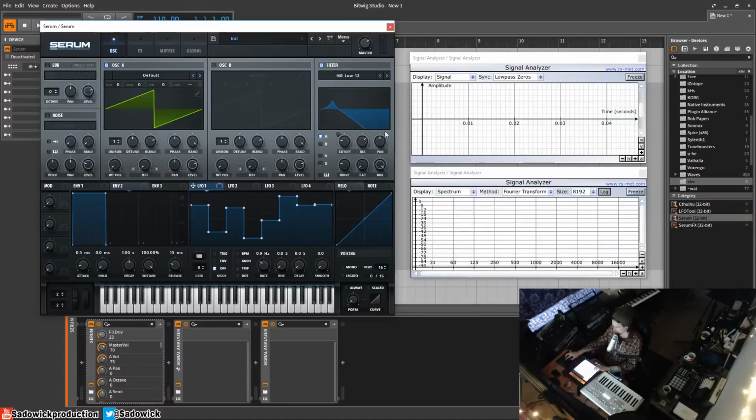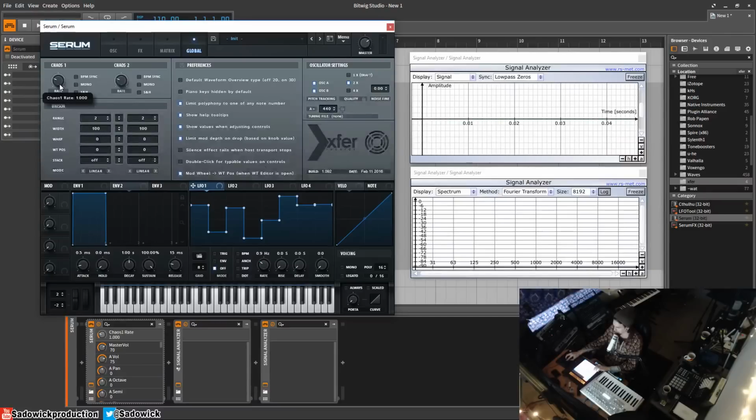So Chaos 1 and Chaos 2 are different kinds of chaos, and basically think of them as like sample and hold LFOs. You can find them in the global tab. They have a rate. You can sync them to BPM, which kind of sounds weird to me. Have the mono, and that means that the LFO is constant for all voices.